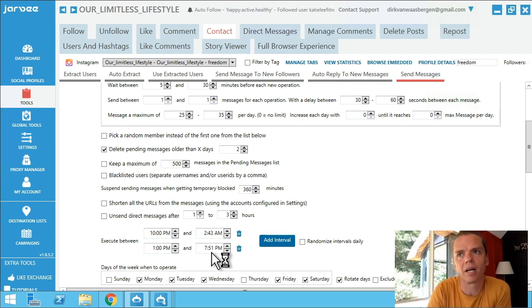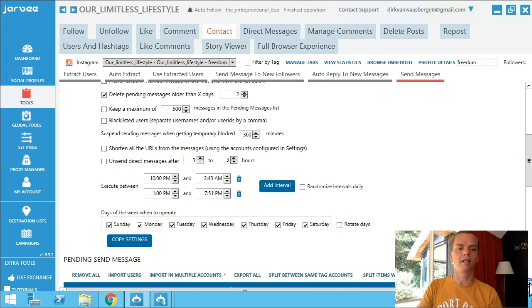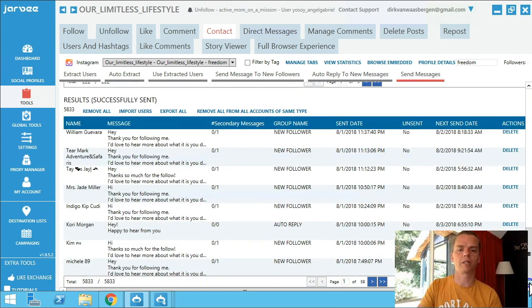What do I recommend? I would just start by default. Just leave it on default actually, and test it. And you could go all day. Actually, I'm going to do it every day again. So I'm not going to rotate days, I'm just going to do it every single day. Well, these are all your messaging settings. You don't have to do anything like this.